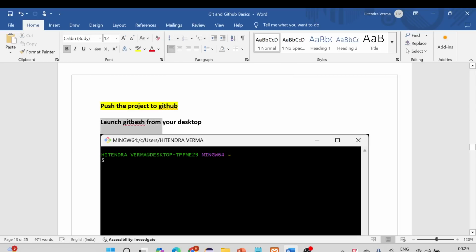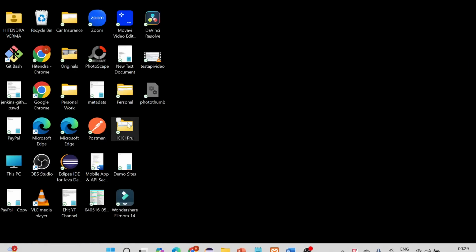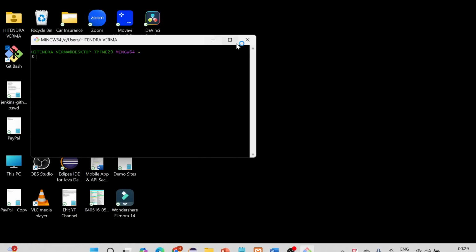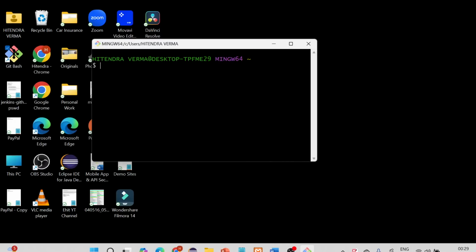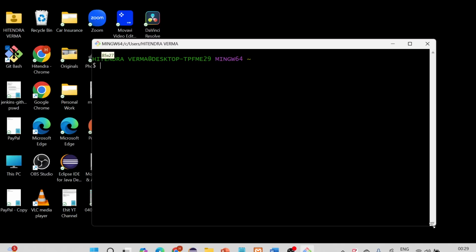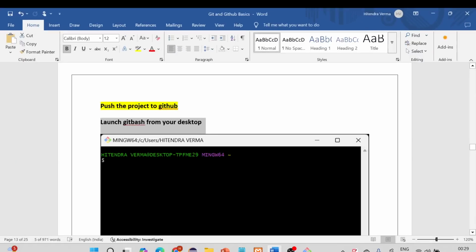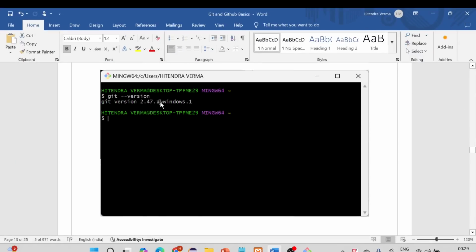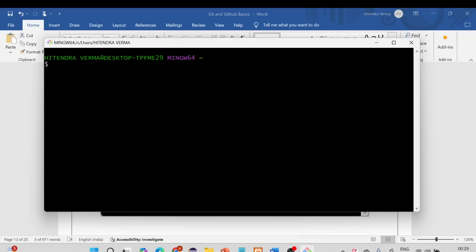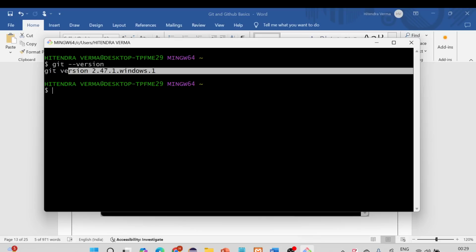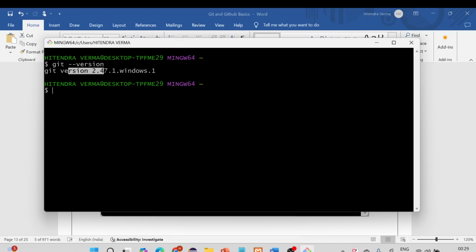So launch Git Bash from your desktop. Where we have this Git Bash over here, we can launch it. Increase the font a little bit. So what we'll see, we can check the version using this command, guys. We can use git version, and it will show you the version which we are using for Git.